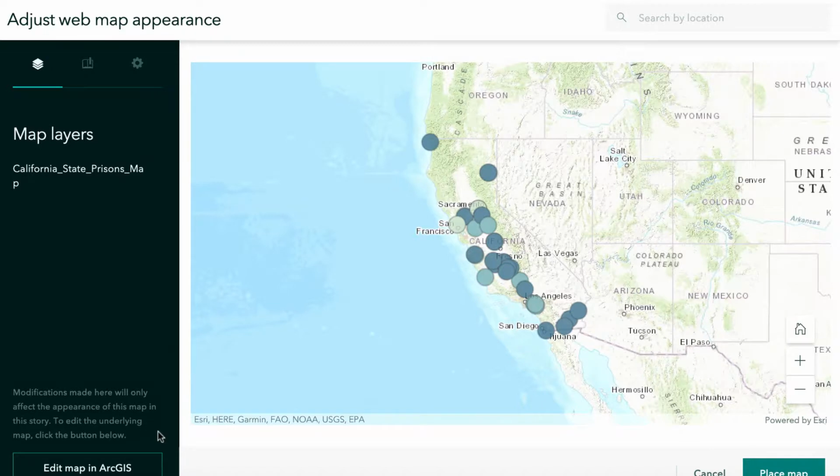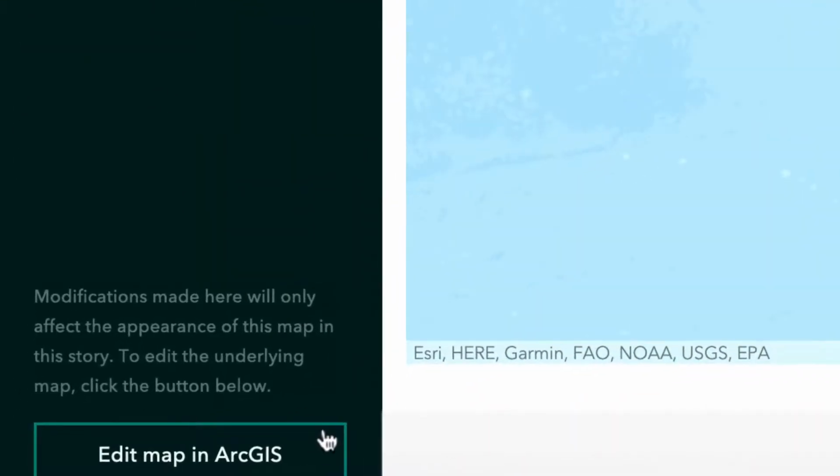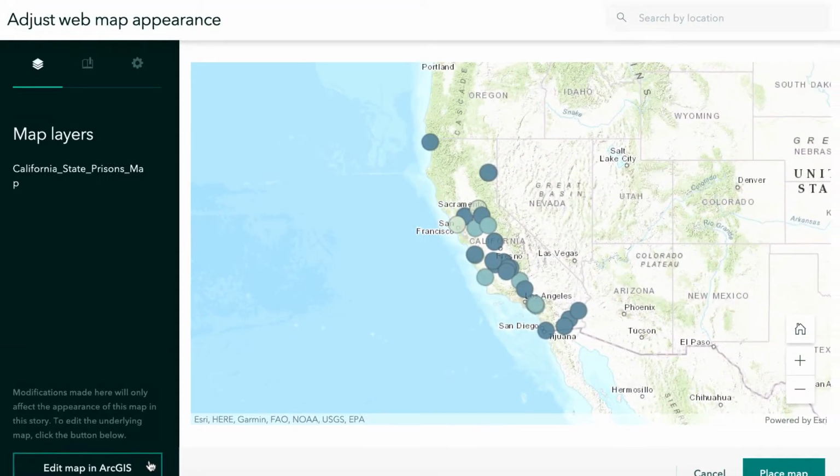Down here at the bottom left, you'll see a button that says Edit Map in ArcGIS. That's if you need to do anything to that underlying map in terms of the symbology, the data, all of the stuff that we just did. The fundamentals of that map you do in a web map. Here is where we're just dealing with the placement of the map inside the story map.